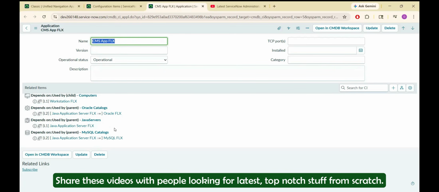In the same way, if you are making change in MySQL catalog or Oracle catalogs, you can easily communicate these things with the application owner so that they can take care of the team, so that they can take care of the application while these components are not working. So that's why you can see the impact analysis directly from here in this particular CMDB and in this relationship. That's why it is very, very important.